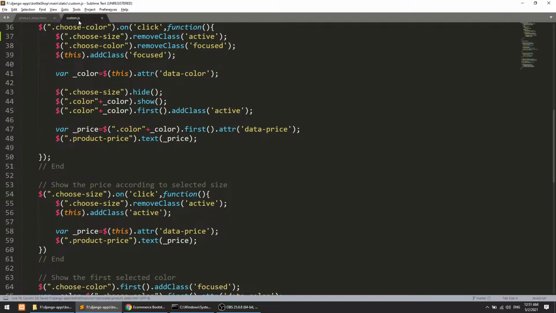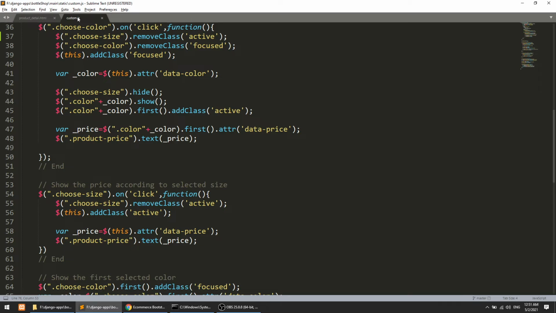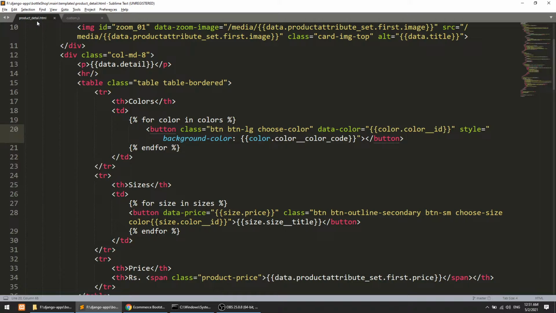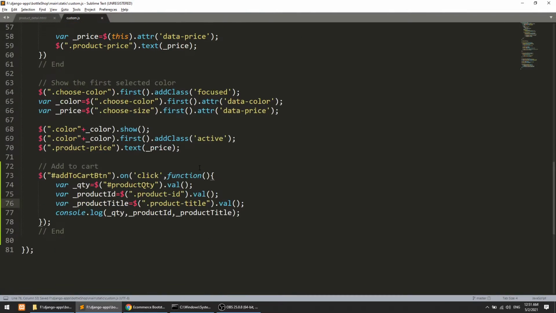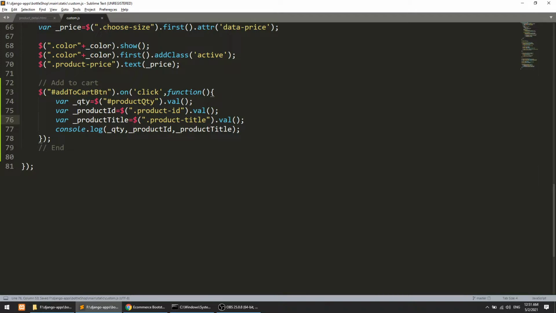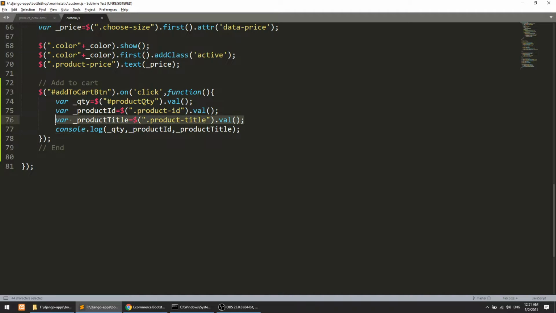I think we will fetch the color code and color id with the help of product. If we need that, then we will add it in the future. Okay, so let's start with this quantity, product id and product title. If we need that color and size, then we will add. Okay, we also need the price.